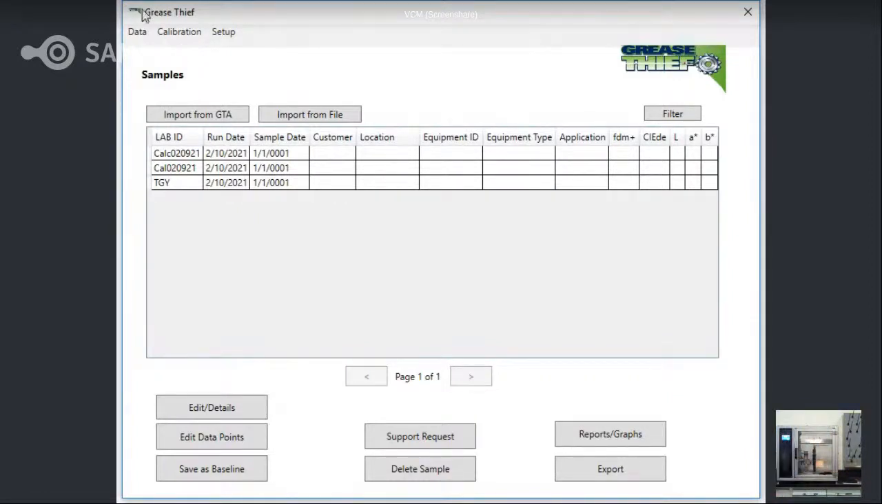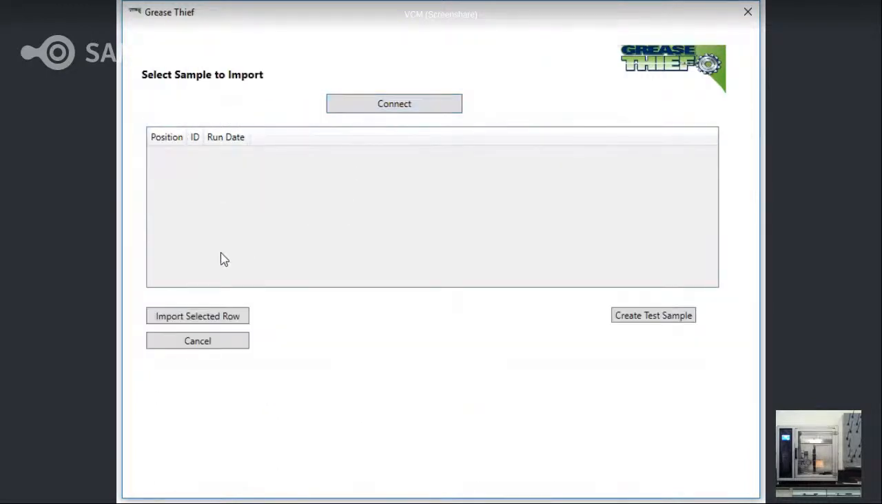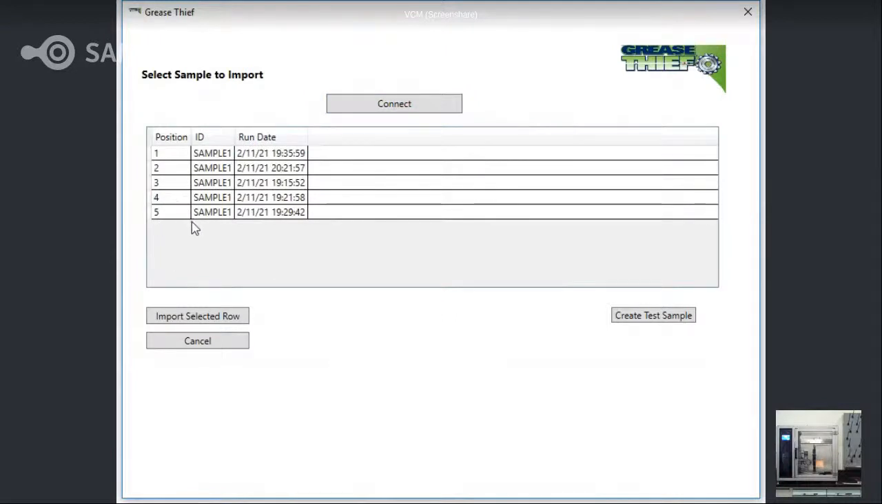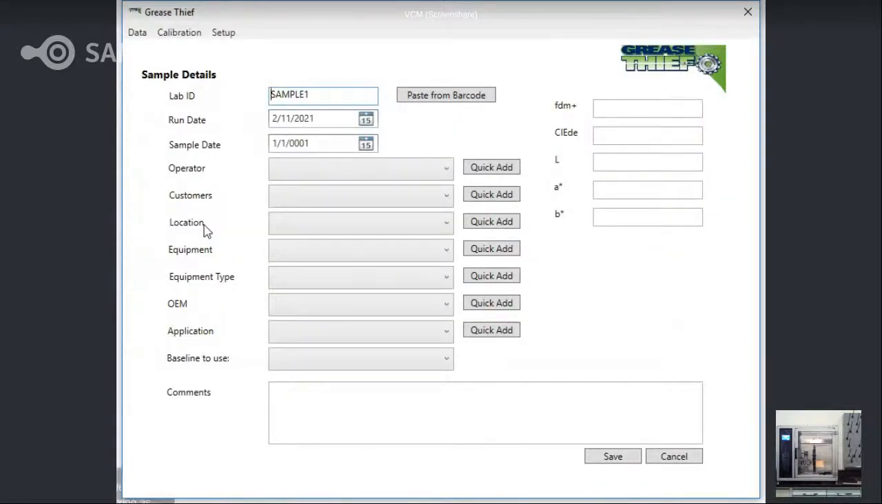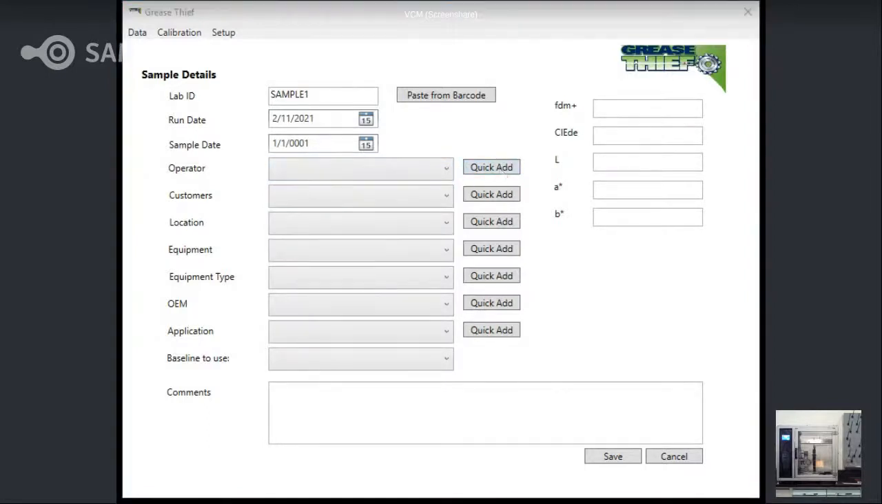So when we're in the software, then it's as simple as going to our samples, importing, finding the sample that we just ran. So mine is right here by time and date. I import that row. And then here, we're going to be able to add. So there's not anything in here. This is a brand new unit that actually just arrived in the lab Monday. But once it's set up on site, there would be operators. You can do this by simply doing quick add. I will add myself as operator, and do a quick add for a customer, and we are the customer.